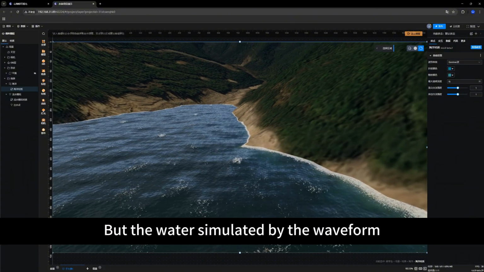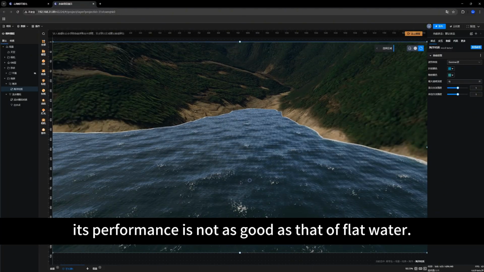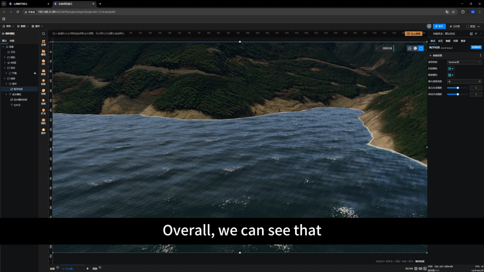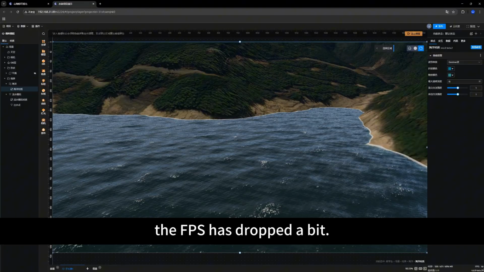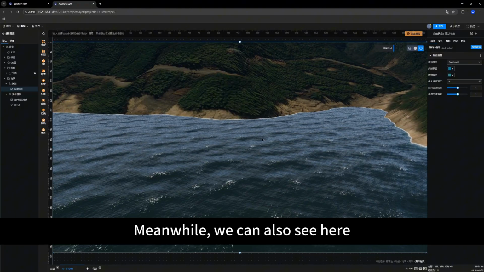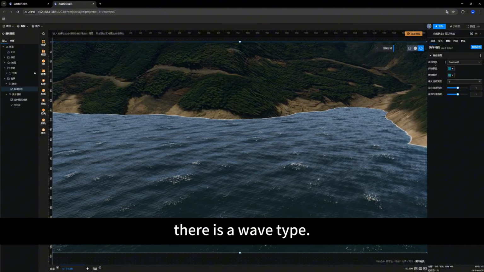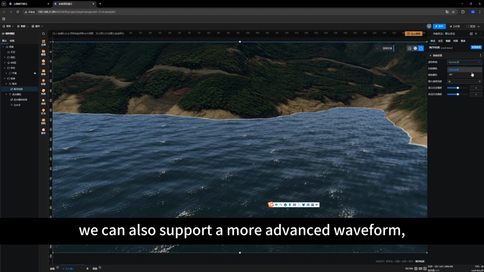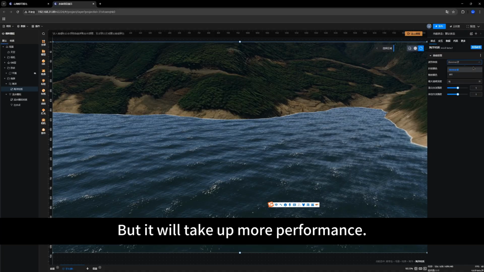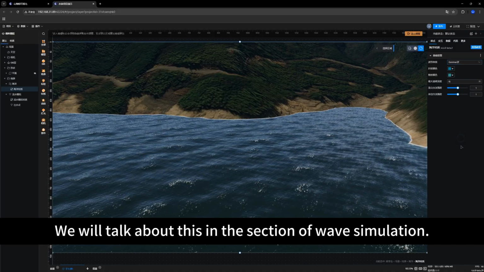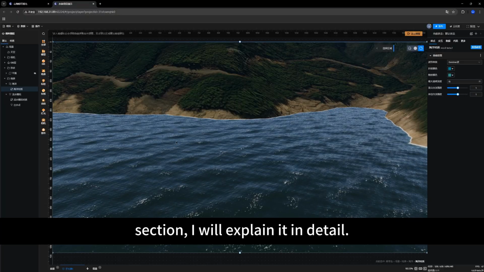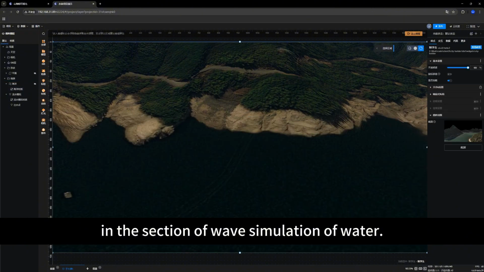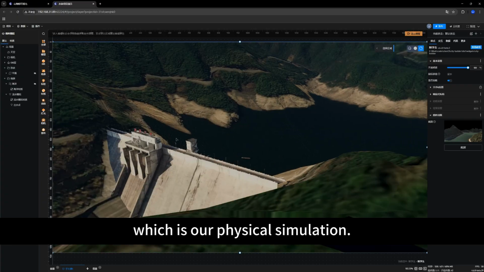But the water simulated by the waveform, its performance is not as good as that of flat water. Overall, we can see that the FPS has dropped a bit. Meanwhile, we can also see here there is a wave type. We can also support a more advanced waveform, but it will take up more performance. We will talk about this in the section on wave simulation of water, and I will explain it in detail.